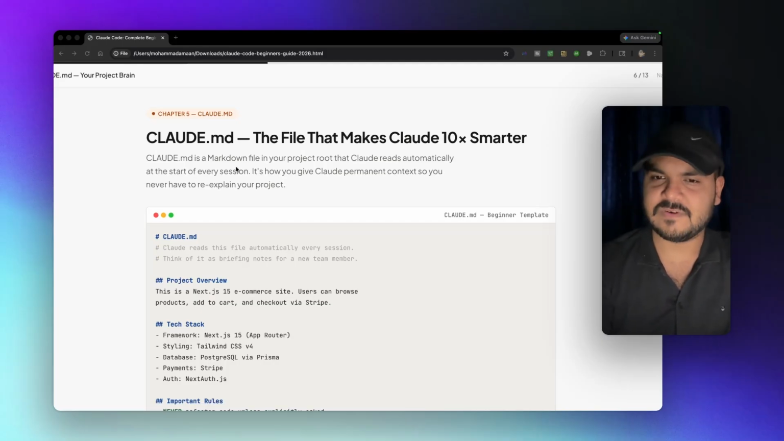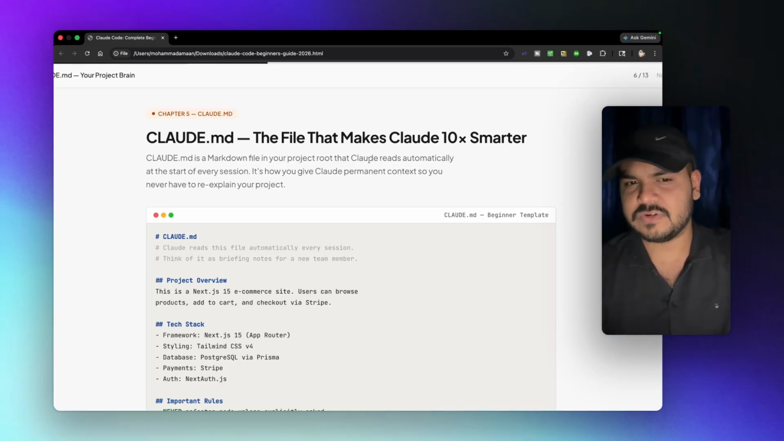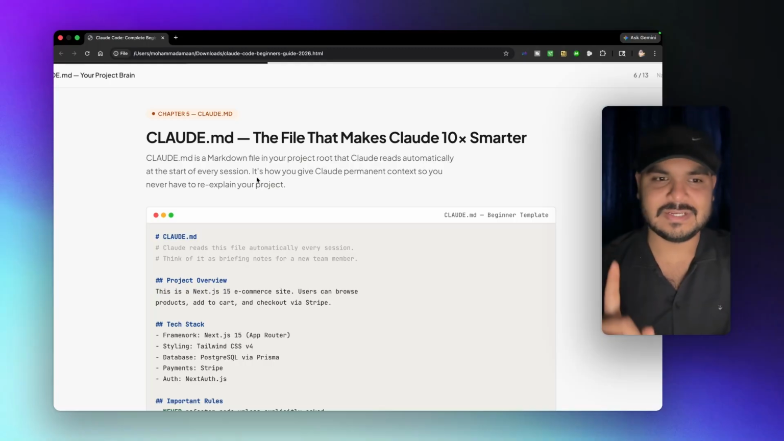The Claude.md file is a markdown file. .md stands for markdown. So remember this word, because prompts and agents understand .md files way faster and way simpler and easier than a .txt text file. So make sure to always use .md files, not txt files. And Claude reads it automatically at the start of every session. It gives Claude permanent context, so you don't have to re-explain your project the entire time.